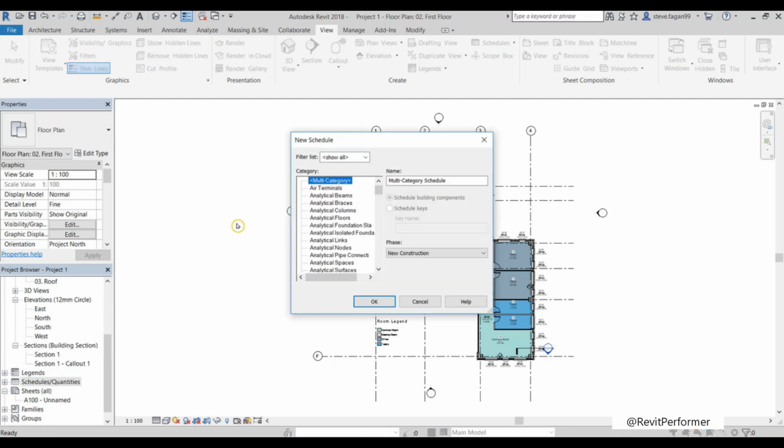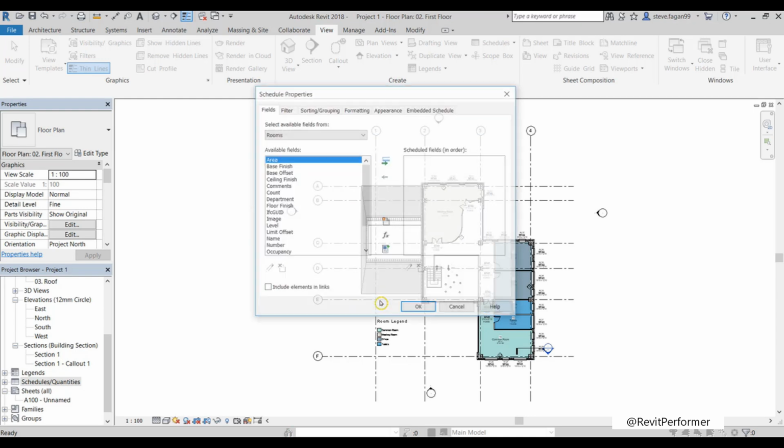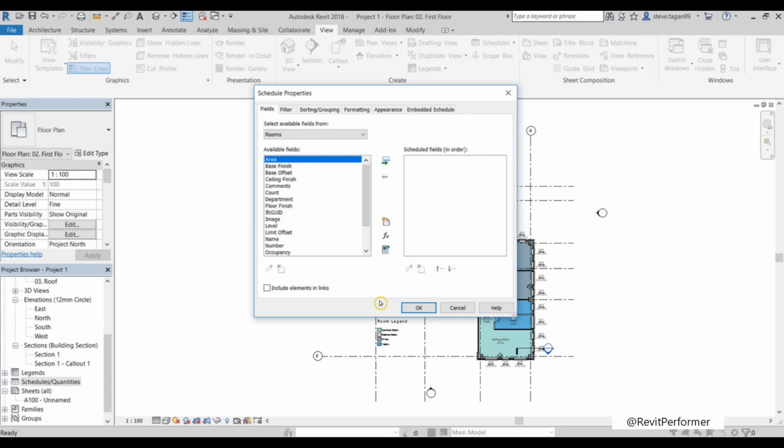So when we do that, we'll be shown the new schedule dialog box where we'll choose what category we want to schedule. So we want to do the rooms, so let's go then to rooms, select, and press OK. This will bring up the schedule properties.